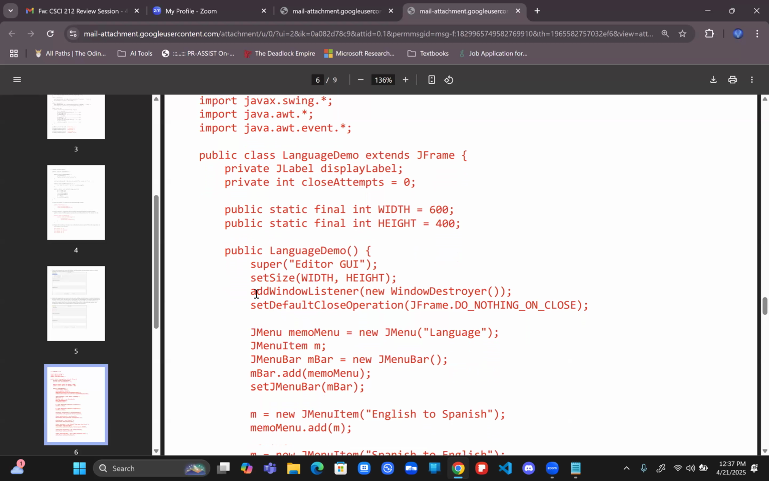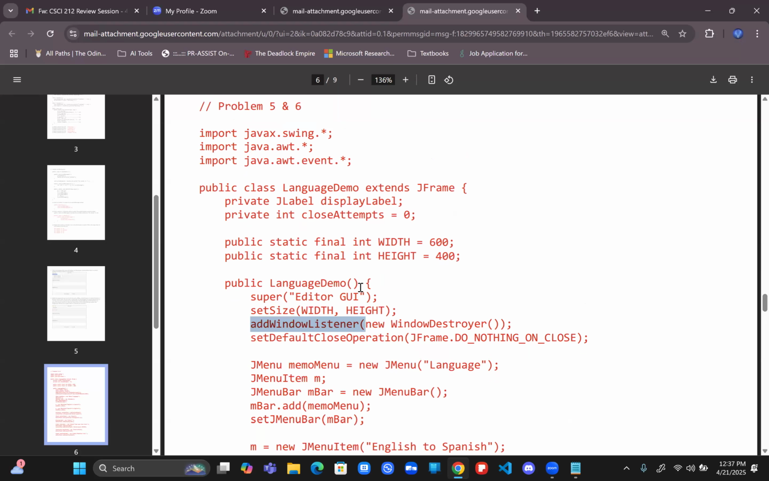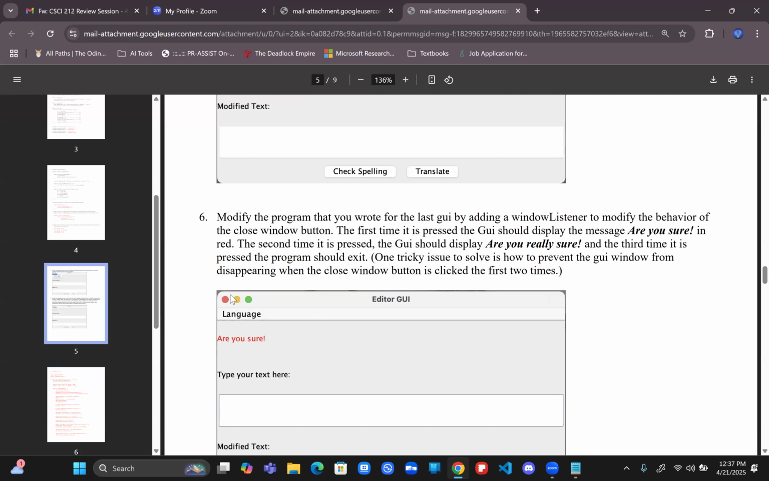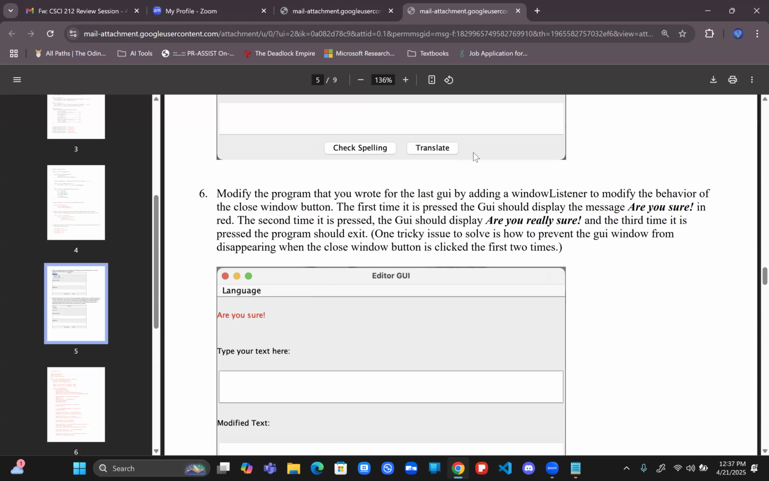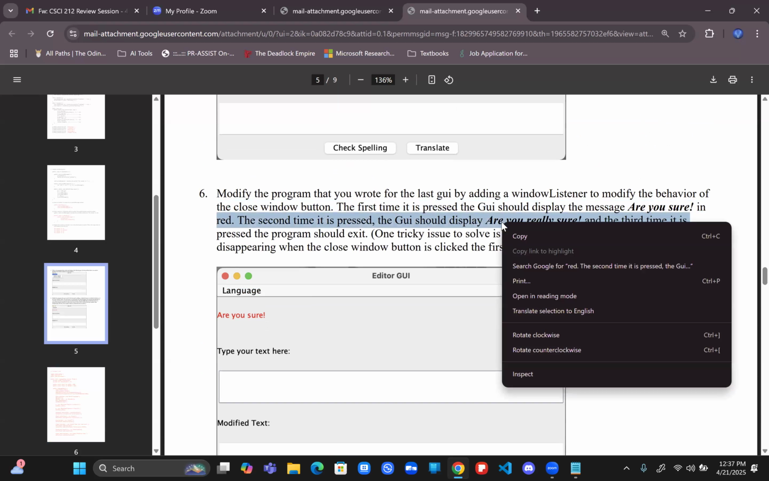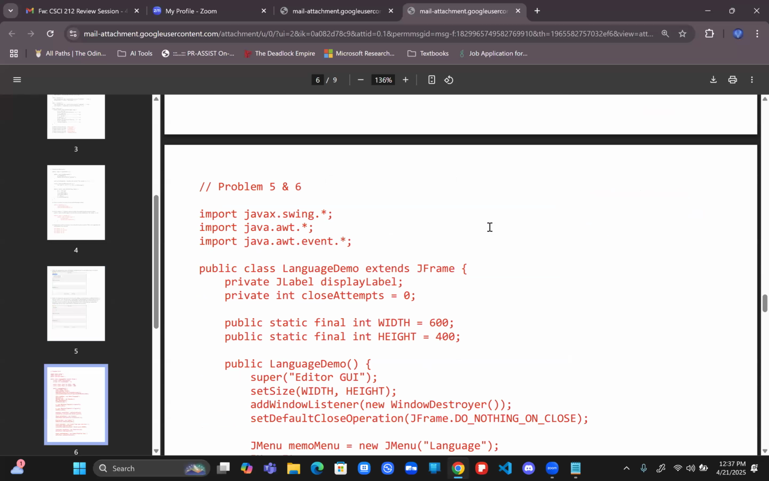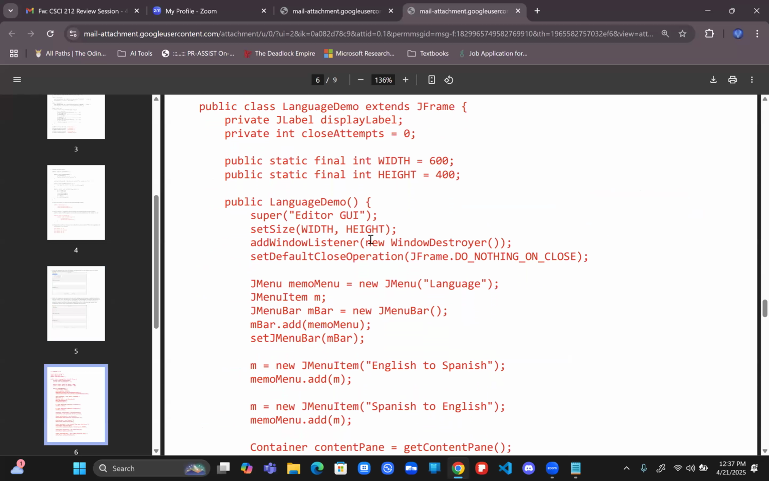And now we have to add a listener, an action listener, right? This is for this, right? So we want to add an action listener for the close button. But remember, we don't want it to close right away, right? So when you click it first, it says this message, and then it says this message, and then on the third time it closes. But to do that, we have to set our own action listener.